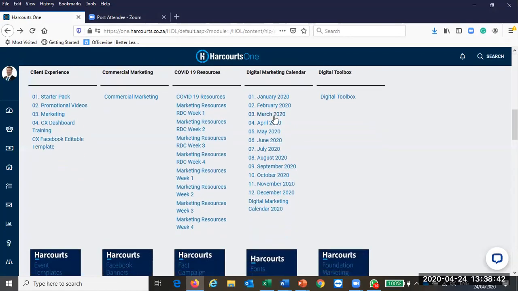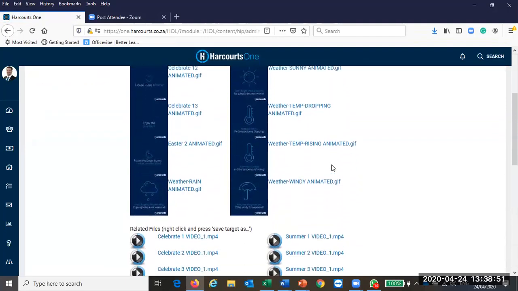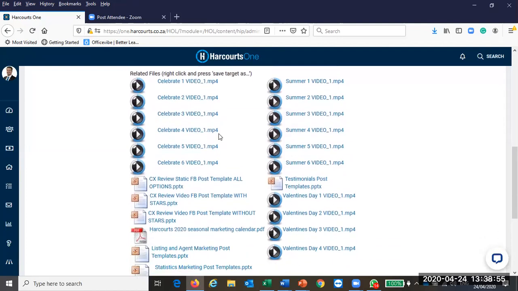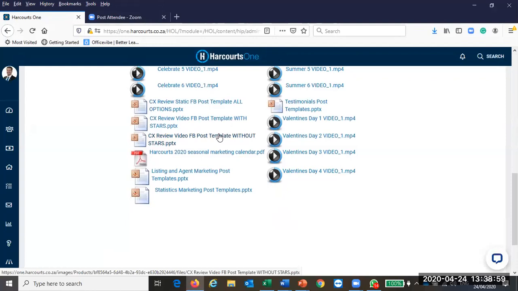Digital marketing calendar, also very, very powerful. Towards the bottom here, digital marketing calendar 2020. If I click on that, you will see there are a lot of GIF and a lot of JPEG and MP4 files that are non-editable, but also great for you to use in your personal promotion. But also towards the bottom of this page, we have a few PowerPoint templates that we can edit.